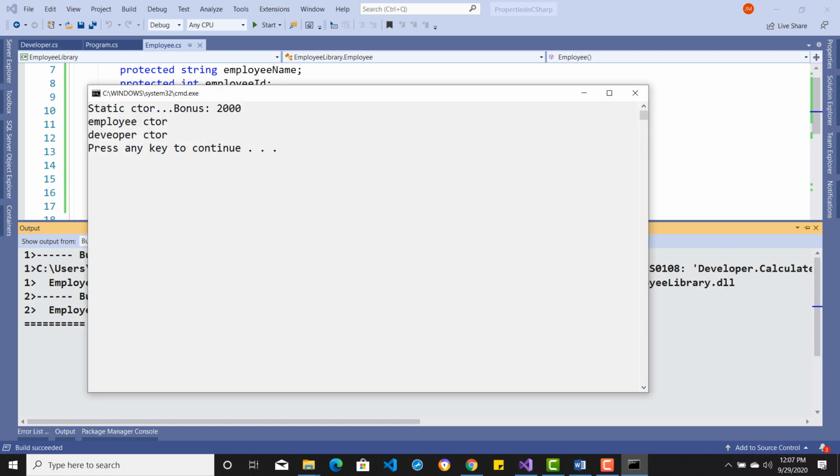Have you noticed one thing? Three constructors got invoked. One is the developer constructor, beg your pardon for the spelling mistake, and then the employee constructor, and also the static constructor. And if you look at the order, first the static constructor gets executed, then the employee constructor gets executed, then the developer constructor gets executed.